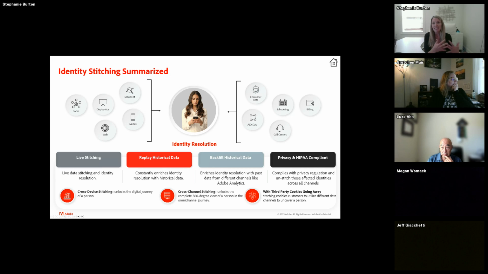Okay, so as data comes in, that graph is constantly getting updated and referenced for every event row to look for the best ID available to help connect your data. Okay, so it's stitching live as data comes in. We also have this replay of historical data.